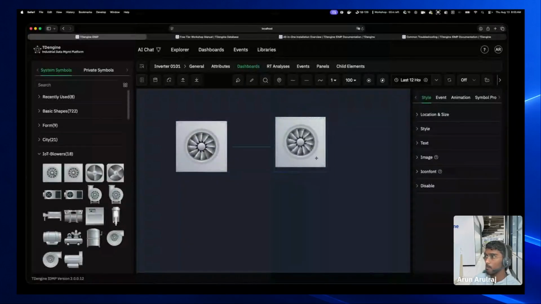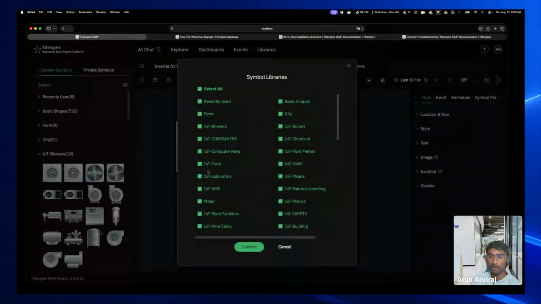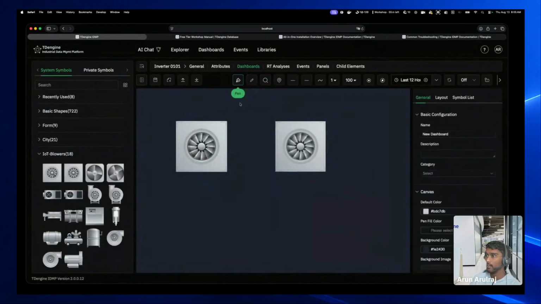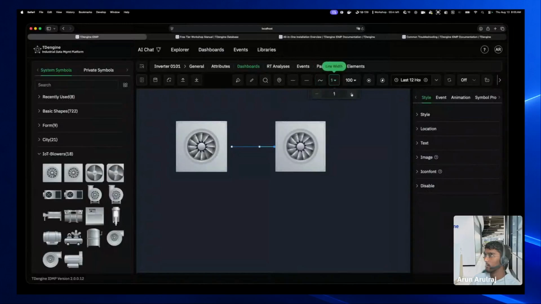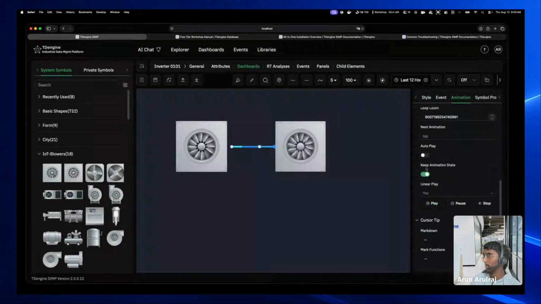We have a ton of symbols, so many of them within this library, and you guys can add your own symbols as well through images. You can also upload your AutoCAD files, and then I can even animate lines between two of these. So I can connect a line between both of these and do things like change the line width, animate it, so I can have an animation playing between two of these, and tons of different options.